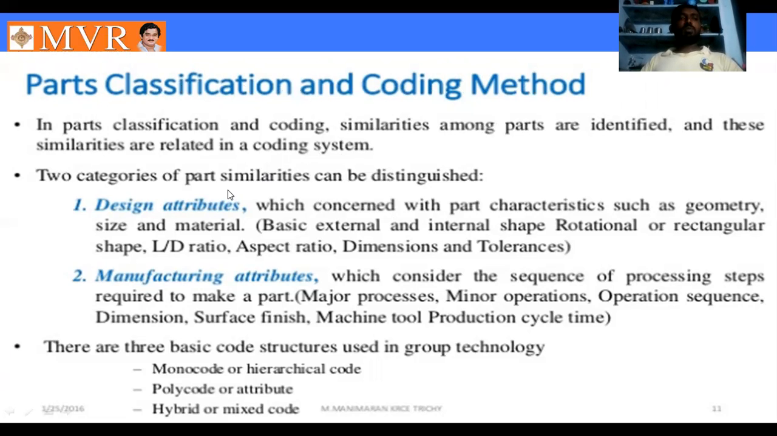See here, two categories of part similarities can be discussed. The first one is design attributes and the second one is manufacturing attributes. Design attributes are concerned with part characteristics such as geometry, size, and material. Examples of geometry, size, and material are basic external and internal shapes. So that is a design attribute.